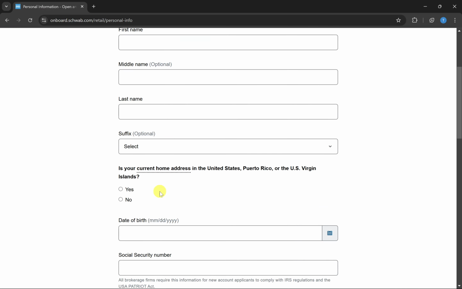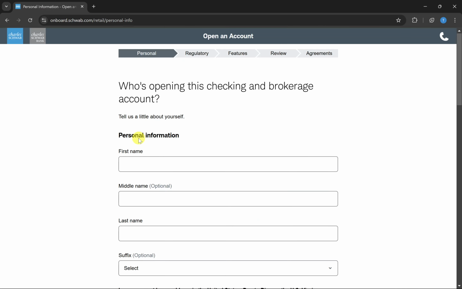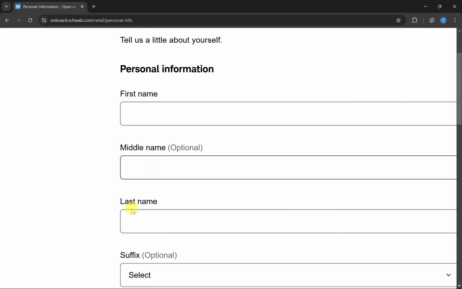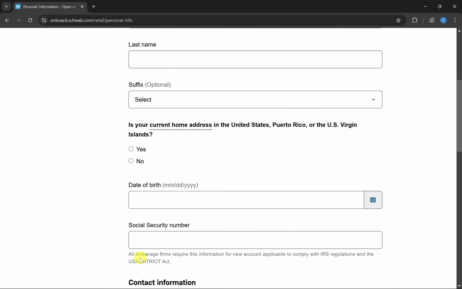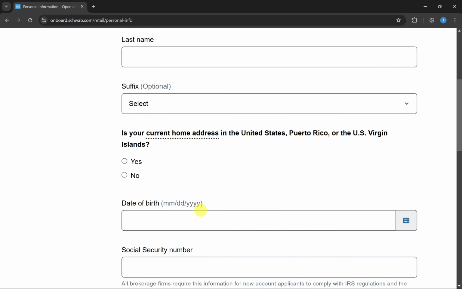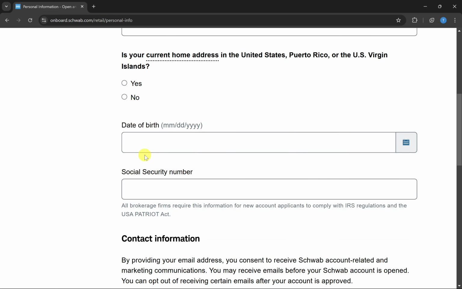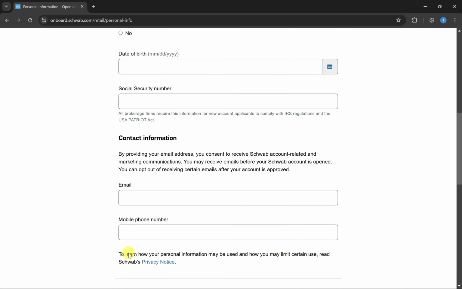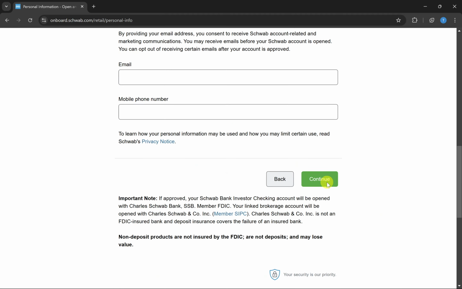Now on this tab, you have to enter all of your personal details such as your first name, middle name, last name, and then your current home address in the United States or US Virgin Islands. Just enter all of these details, date of birth, social security number, and then click on the continue button.